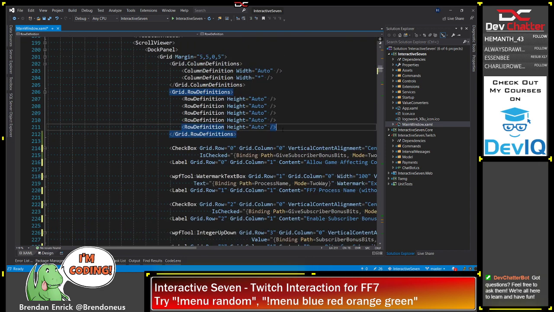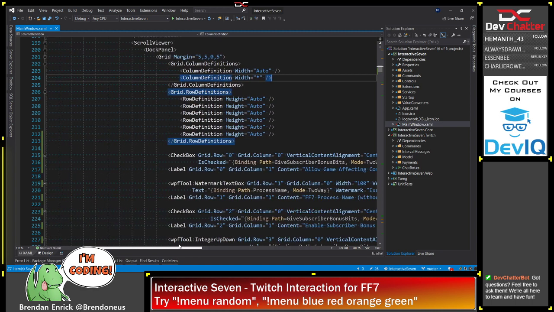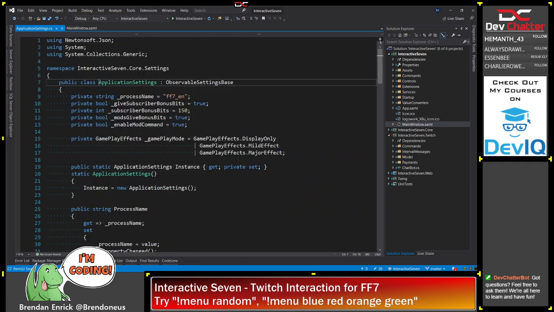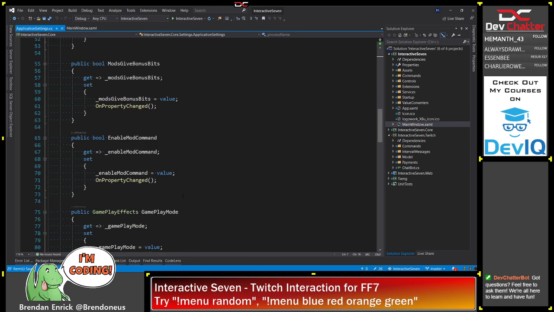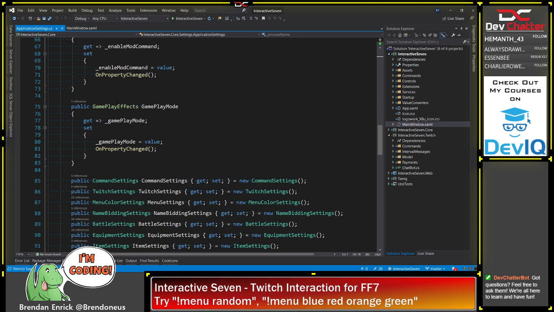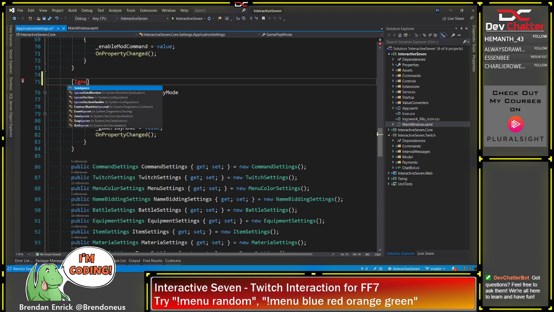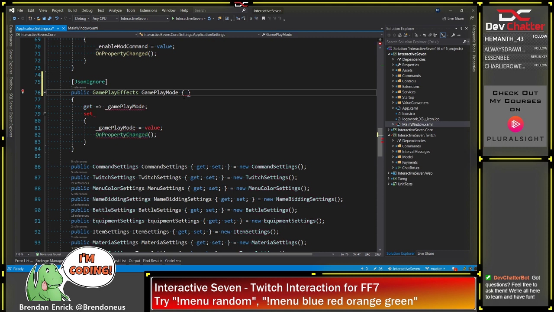And duplicate. Alright, so allow game affecting commands. That is going to be in here. We're gonna do, what is it? Ignore. JSON ignore, for the gameplay mode, and we'll make this just a getter and setter.